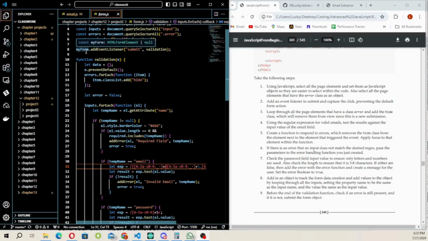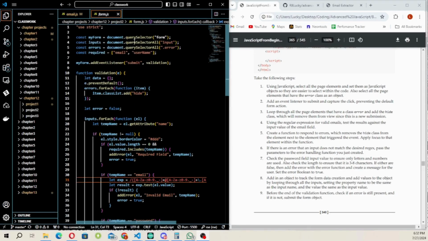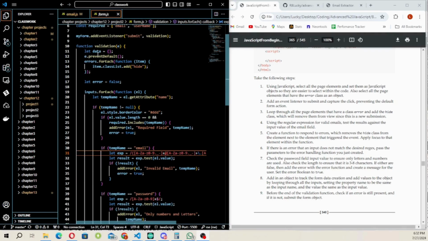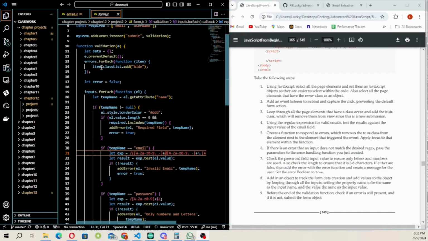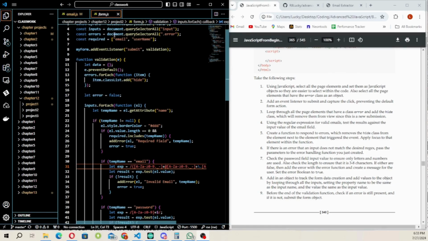So I now add an event listener to my form, and on submit we're going to run the validation function, and then inside of the validation function, as you can see, we create this empty object here, and then we use the event object to run the prevent default method to just prevent defaults, and then we loop through, remember we used the query selector all for everything that has the class of error.